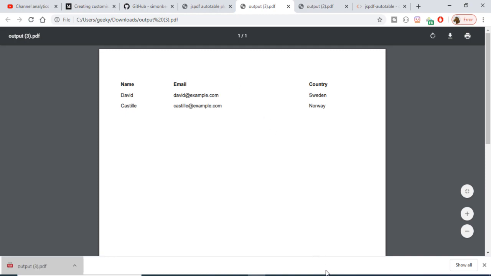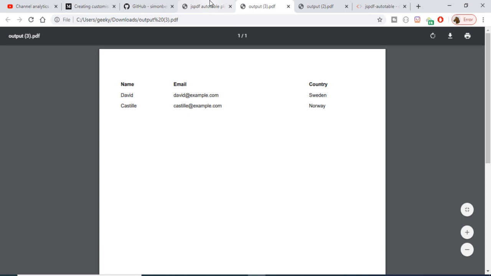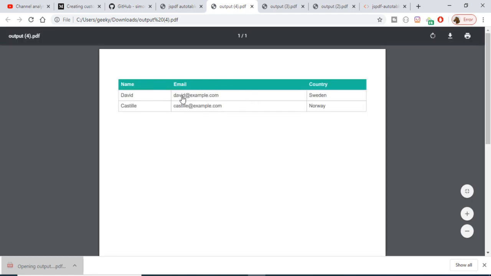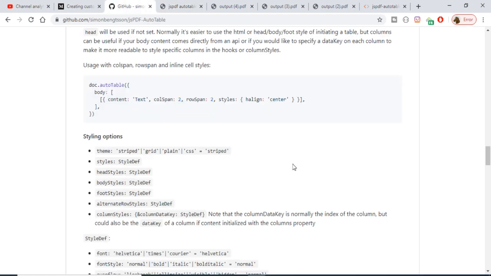If I refresh it now and click Download PDF and open this, you will see a plain table which is generated here. And now if I want to change this from striped to grid, so now it will be grid. If I refresh it, it will have this grid style applied to it. This is there in the documentation. You can apply striped, grid, plain, and the default one is striped.